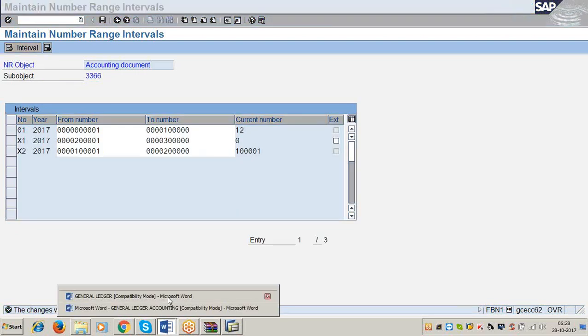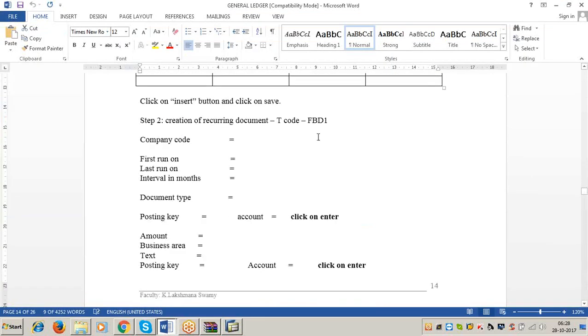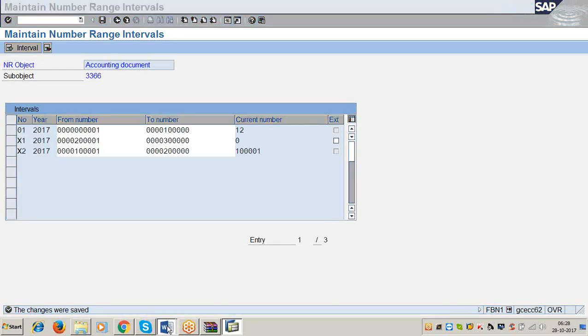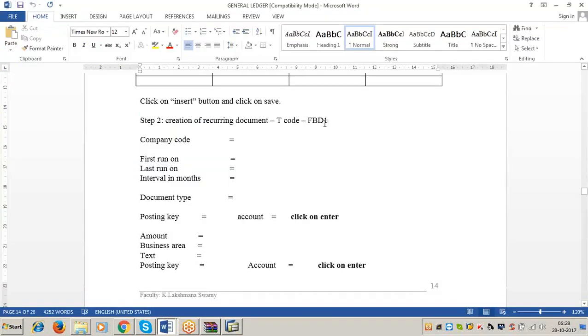Now see the next step. Creation of recurring document. Out of all the GL accounts you have created till now, the rent business transaction satisfies the two conditions, right? Because the day of posting is the same and the amount of the rent transaction is also the same. So let us create the recurring document for the rent business transaction. Transaction code FBD1. You can see the transaction code in the material, FBD1.